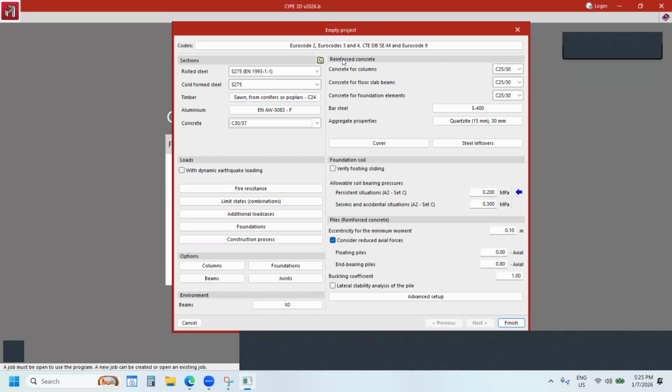Another material grade is related to reinforced concrete, as you can see here. This one is a generic one, but if you want to be more specific, you can set the grades for columns, for beams and floor slabs, and for foundation elements, and change them here. But I'm going to accept the generic one as C30/37.